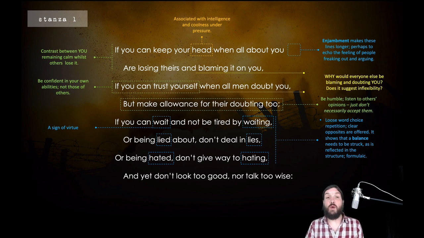On the surface, really quite good advice, actually, for anyone. If you're being lied about, don't tell lies to people and make it even worse. Don't stoop to their level. If someone hates you, don't start hating them back or hating other people. Remain positive. That's really quite nice, you know?